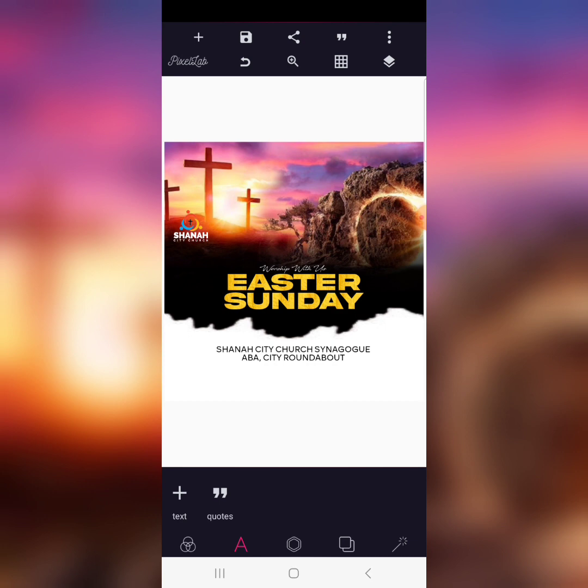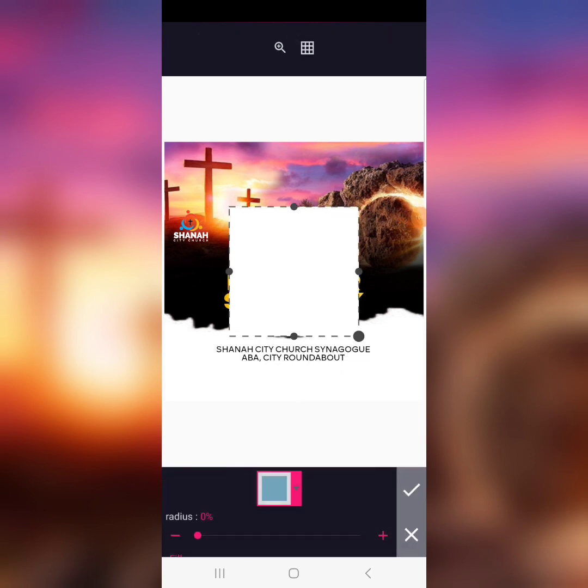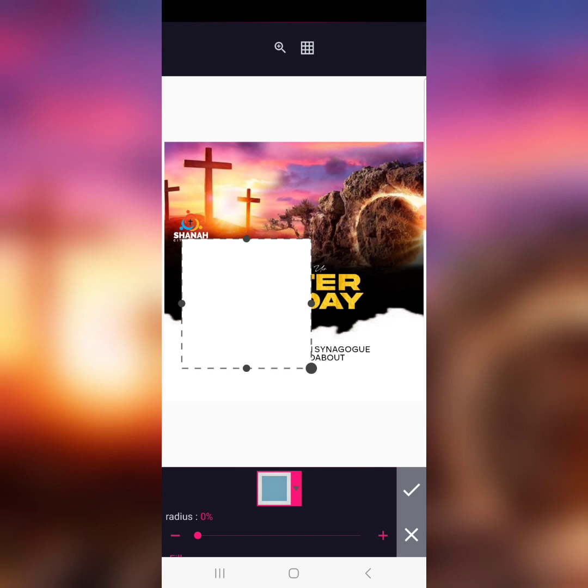Now, leaving the flyer like this won't make much sense, because the date for the events and the time are missing. So up next, we want to bring in those details. But the way we want to do it is by first of all clicking on the shape. We want to add a shape. Alright, so just bring the shape this way.